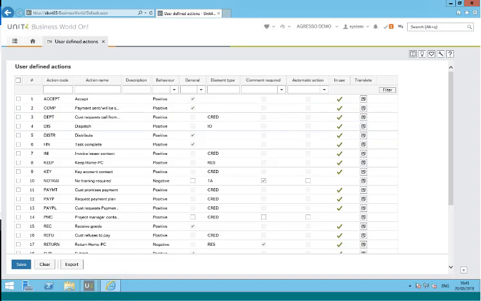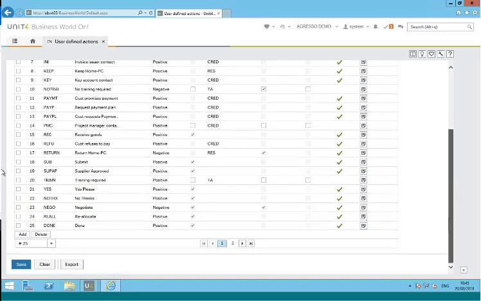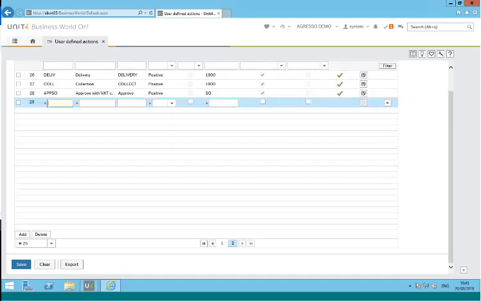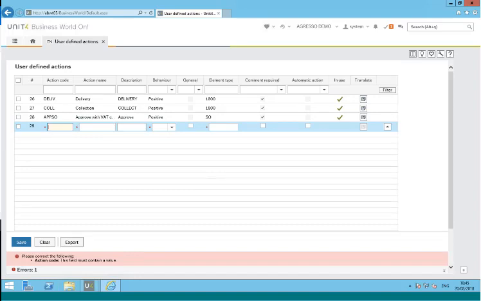If you're not satisfied with the actions that are given out of the box, such as approve, reject, etc., we can always create our own. It's just a simple case of adding a new row. First of all, we give it an action code. That's just like an attribute ID or an attribute value.